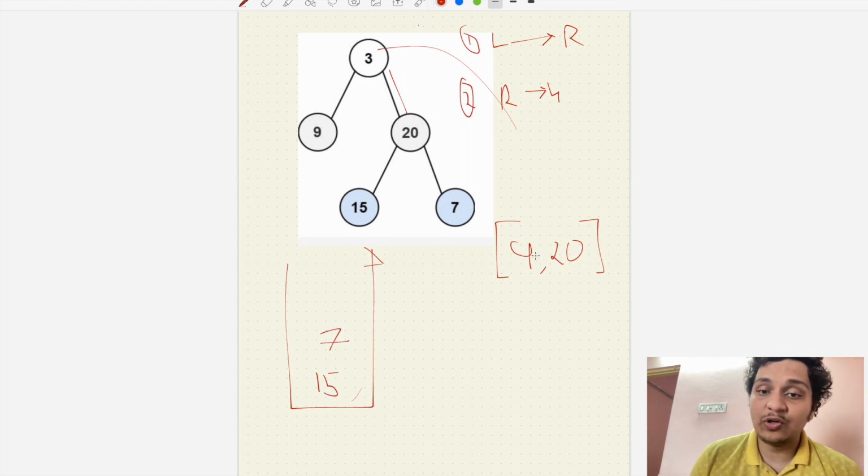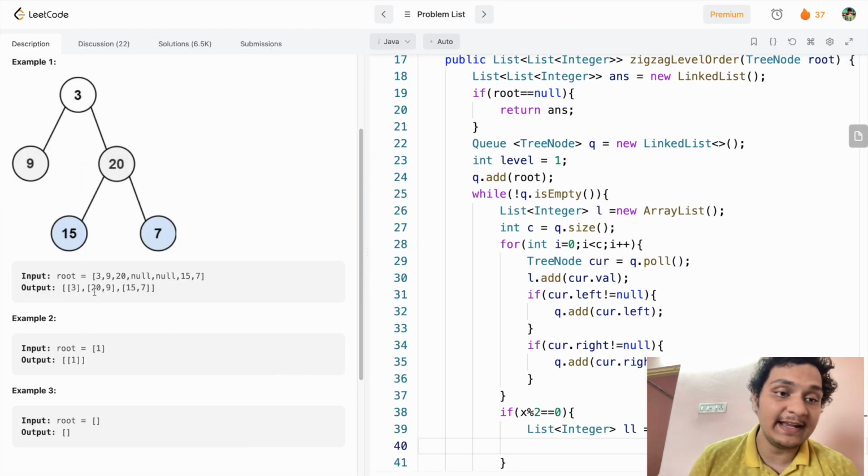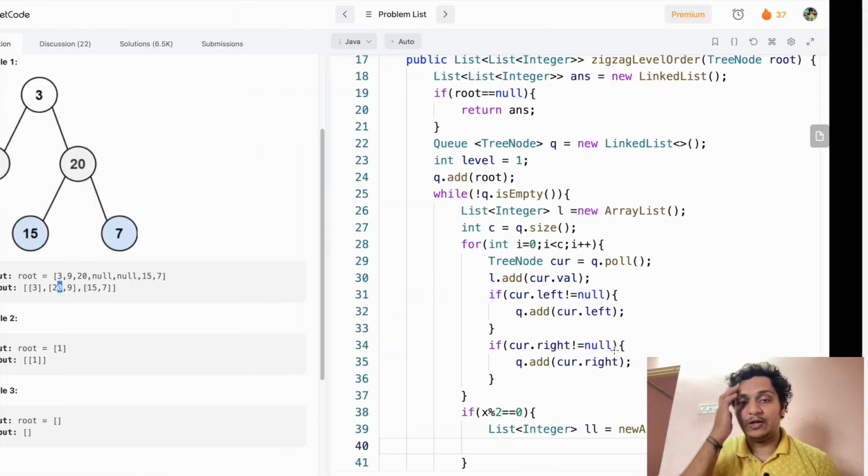Now we can't go and add here 9 and 20. Why we can't go and add here 9 and 20? Because it is zigzag. We have to add 20 and 9. We have to reverse this. So what we'll do, we will reverse this array and we will go and add. Let's see how we can do it here.